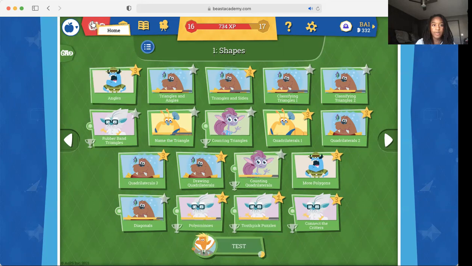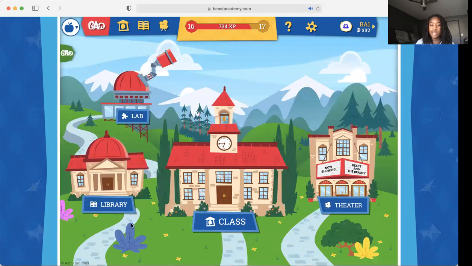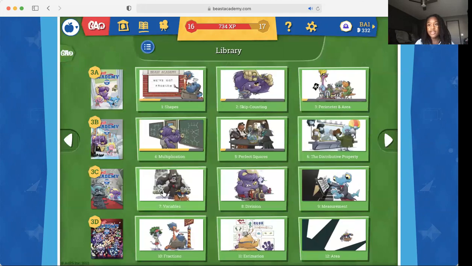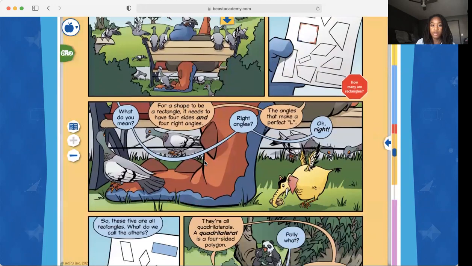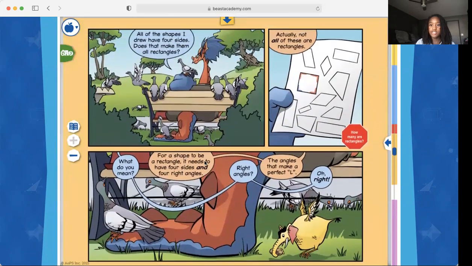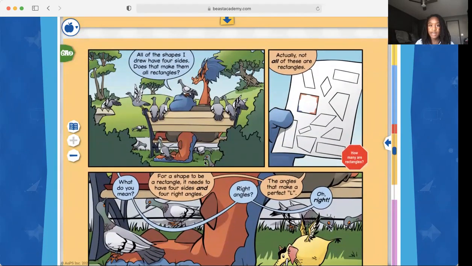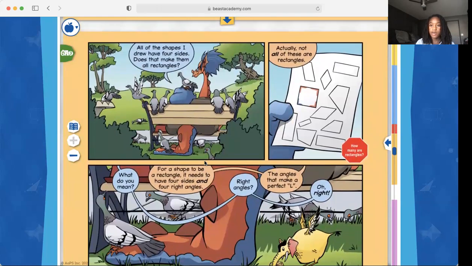So we'll go back to the home page and we'll look at library next. We'll click that. And the nice thing about Beast Academy is that it comes with comics that explain all the different lessons in the different chapters. This is chapter 1 that we looked at earlier, Shapes. If we click that, we can see that there's a nice little comic explaining shapes. You can go through and read this before you get started on the chapter in Beast Academy, just to get a bit of an idea about what's going on.